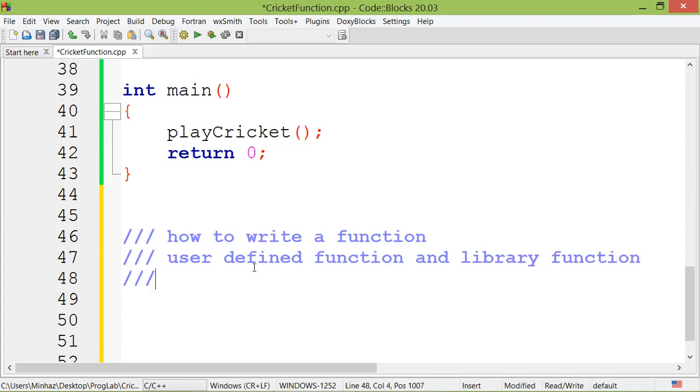Library function means which is written already in C++. Library functions are like sin, sqrt, then setw, or even rand. These functions are already written in C++, and we don't need to redefine them. But play cricket and show score are not in C++. It is our duty to write these functions, so that's why we call them user defined functions.